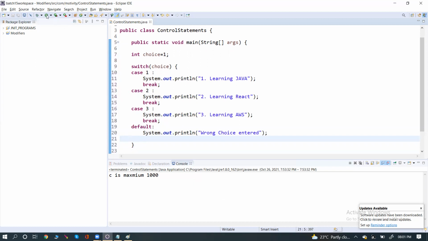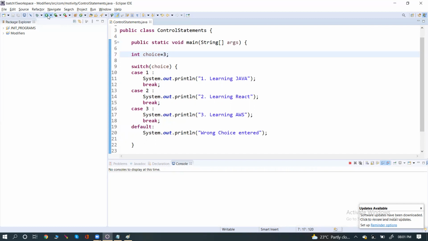So if I execute this, what will be the output? Learning Java. If I give 2, what will be the output? Learning React. If I give 3, what will be the output? Learning AWS. If I give 30 also, which is not there in the choice, wrong choice entered.